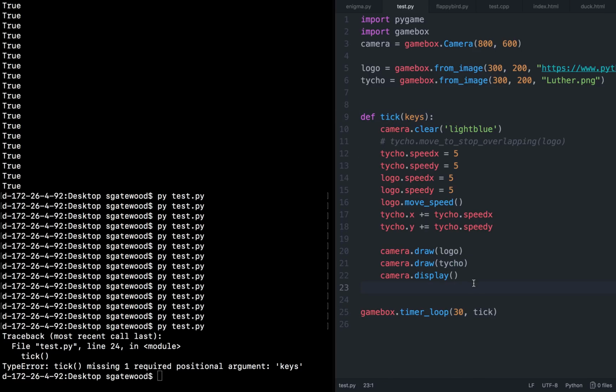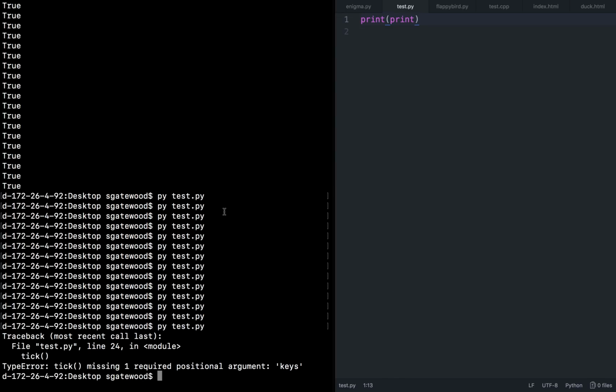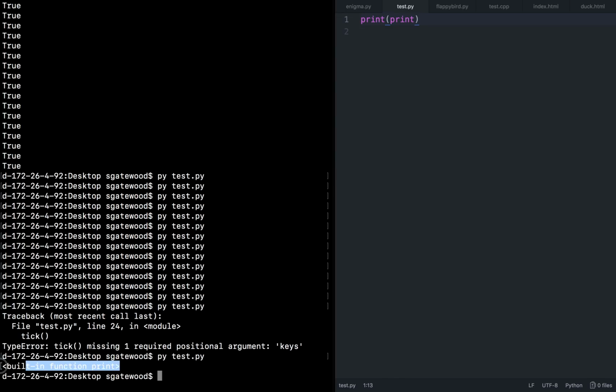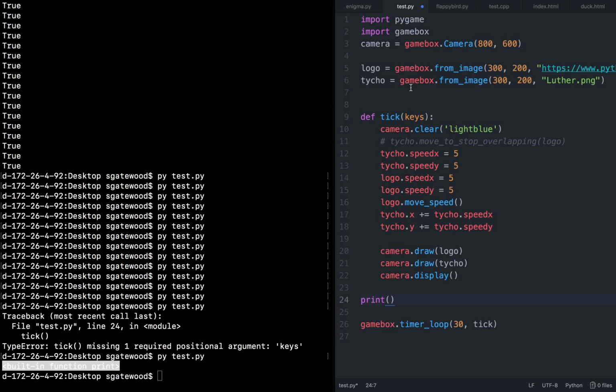Because remember, you can do things with functions. Like I can say print. I think you can do this. That's going to say it is a built-in function print. Because remember, you can just use functions like they're variables, right? So that's how we're passing that in there.